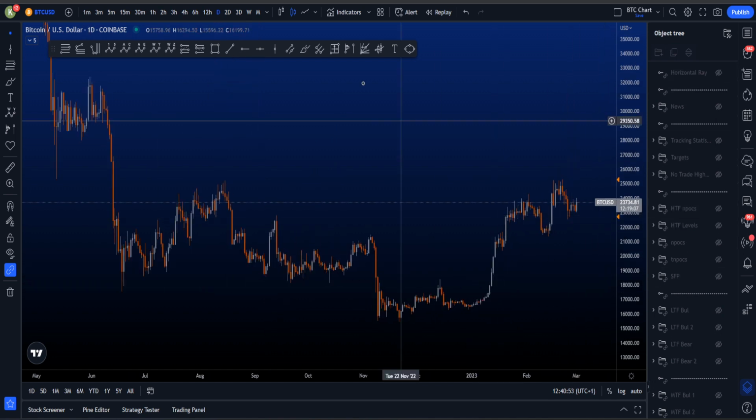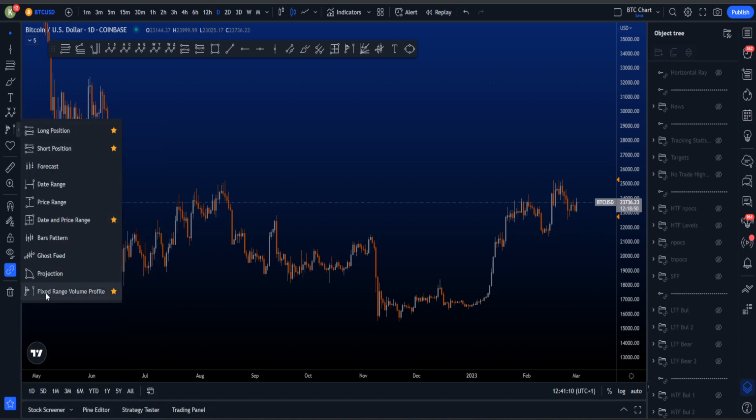So a point of control, as mentioned, has to do with volume, and that's why we have the fixed range volume profile tool on our chart. Now, this is my favorite bar, but you can find it at basically the button above the heart here, above all these figures. You go to the one right above, and then it's at the bottom, fixed range volume profile. That's the one you want.